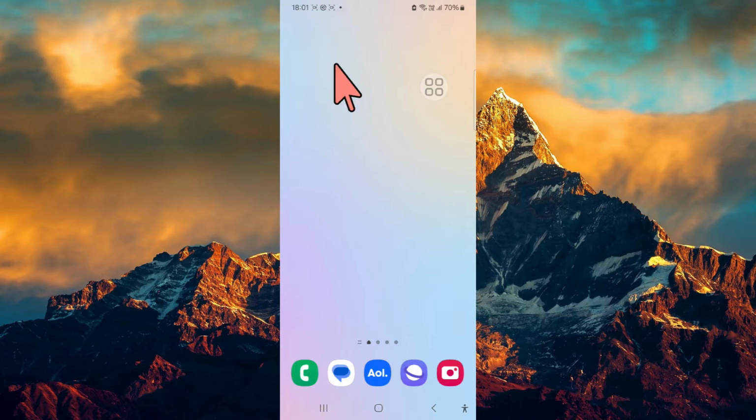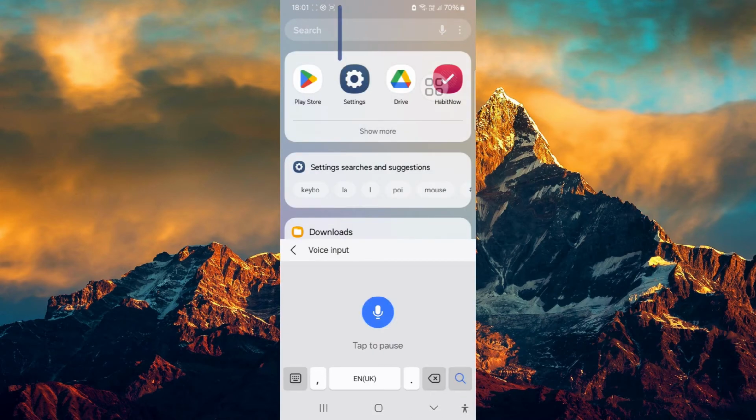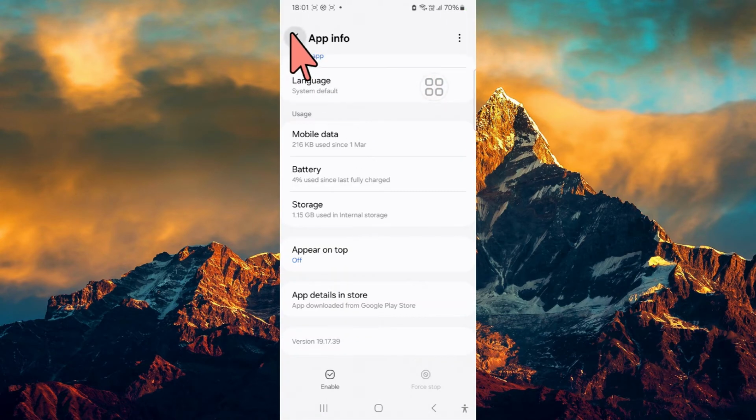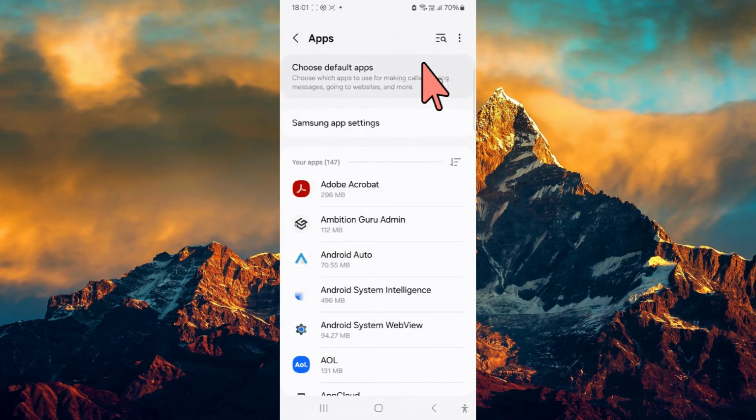All you have to do is just go to settings in your phone, and from there, go to apps. Now, find WeChat. Go there.